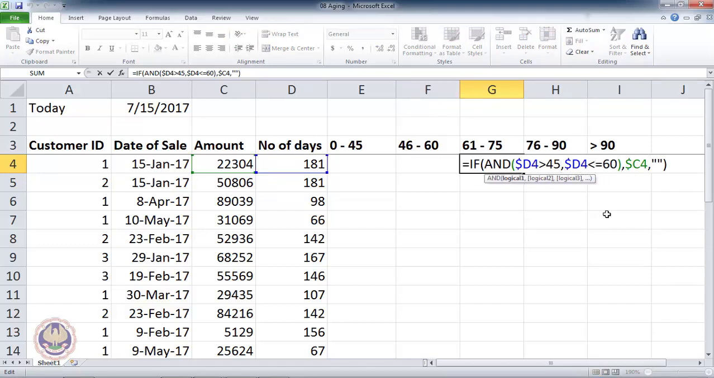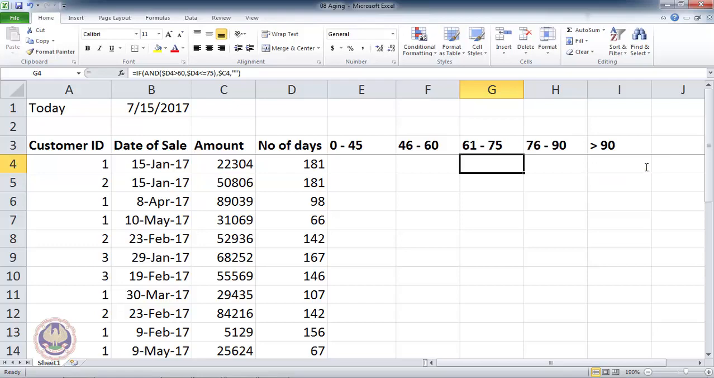For 61 to 75, the same logic continues. So now I say this has to be greater than 60 and this has to be less than or equal to 75. I hope you are understanding the advantage that I gained by absoluting D4 and C4 in a peculiar way. It's only $D. So as I go from left to right, the column doesn't change. But the row changes as I copy from top to bottom, which is beneficial for me. So that's it, my formula is ready for the next class.